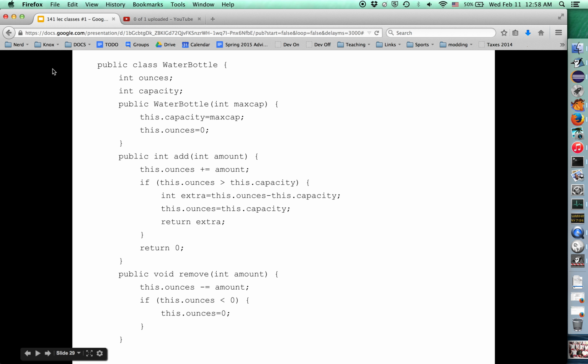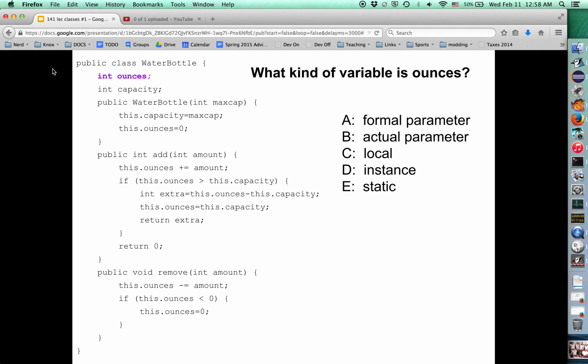Here's the code. We briefly glanced at this in BlueJ, but we're going to walk through it in significantly more detail. So try this out on the Moodle. What kind of variable is ounces? I'll give you a chance to try this out. Did you come up with instance variable? If so, you're right. Why is it an instance variable?